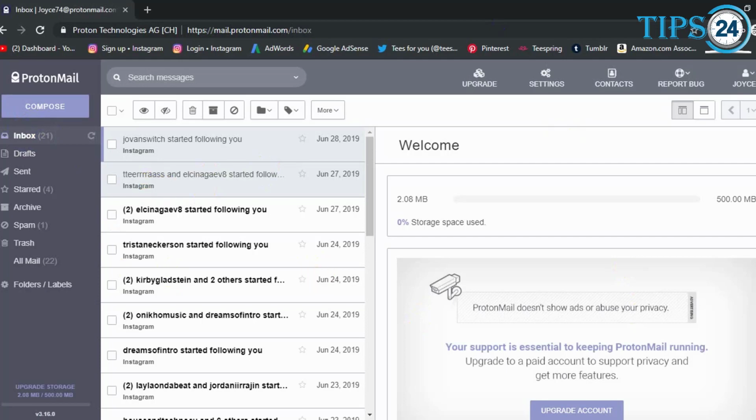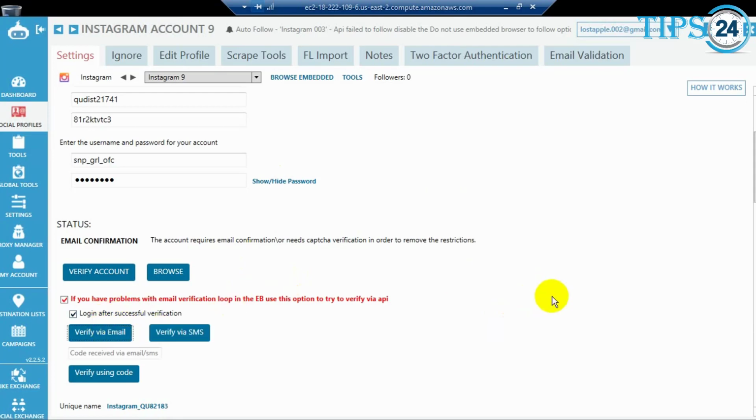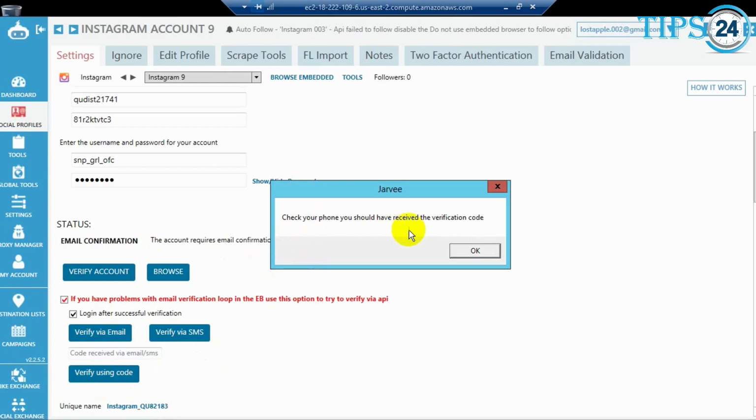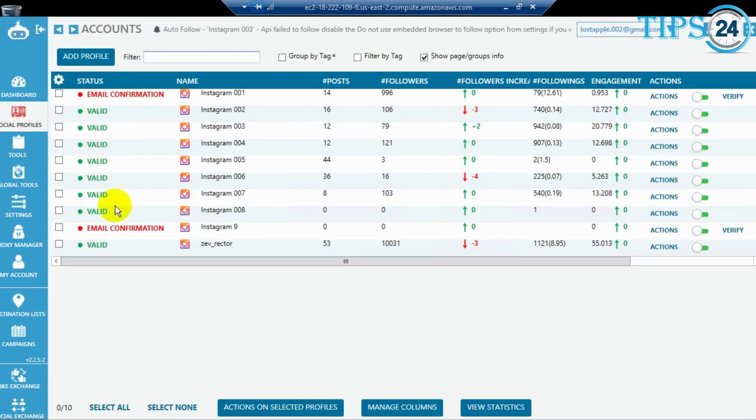So that is the process for account validation and account add. After that, when Instagram sends the verification code to email, then you can just pick the code and paste here, then verify using code, then it will be valid. Sometimes if the code is not working or email not sent, you can click verify via SMS. Then you can just pick the code from your phone and paste here and verify using code, then account is valid like this similar account.